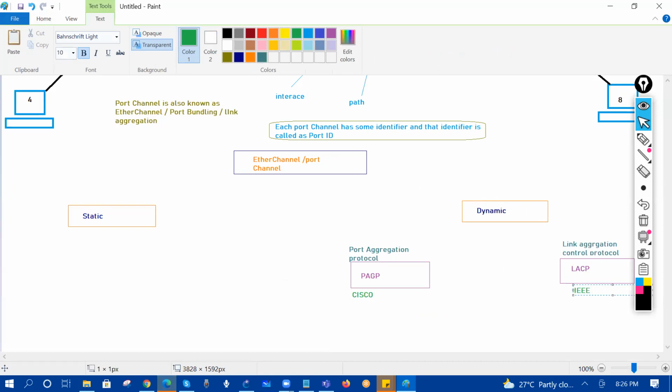We have lots of differences; this is one of the main ones. If you have a Cisco device, you can go for the PAgP protocol, and if you have a third-party device, third party in the sense Juniper or any other vendor, you can go for LACP. That's the main difference.